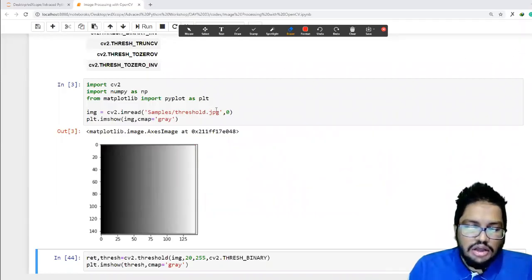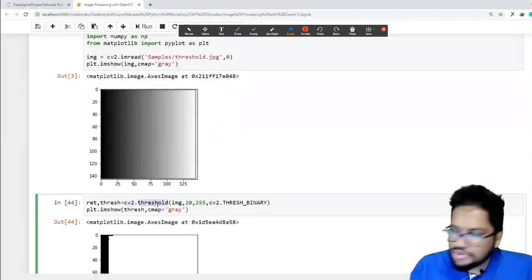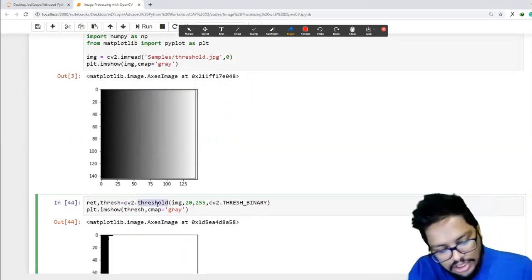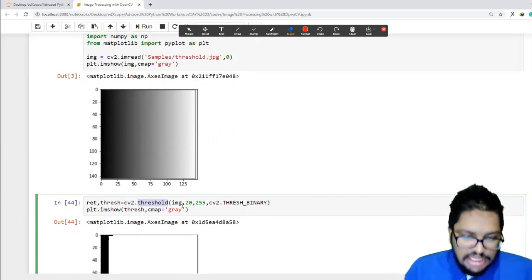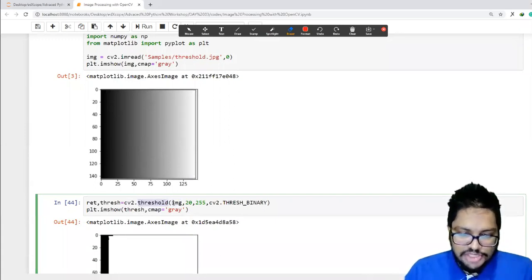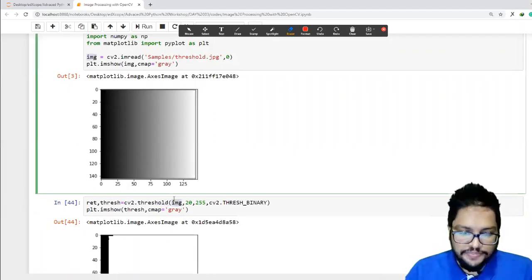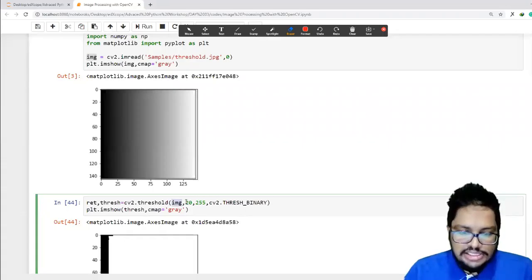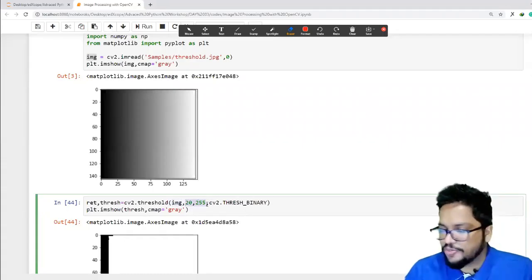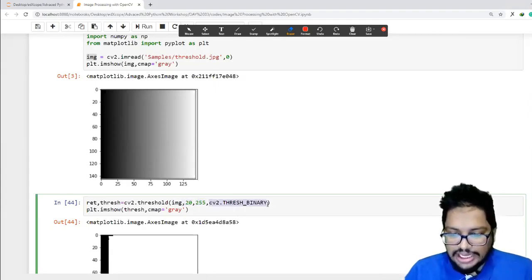So we have a function in OpenCV called threshold, right? This threshold function is used to convert a gray image into a kind of binary image. The first parameter that we need to pass to the threshold method is the source image, or the input image. So we pass this image, right? And there are two important parameters you need to provide. This is the threshold value and this is the upper value. I will explain these two values. And this is the thresholding method.